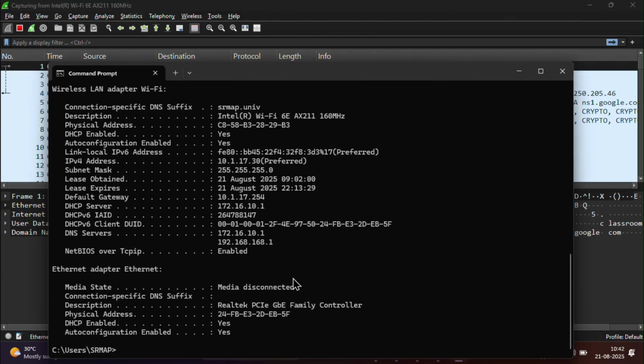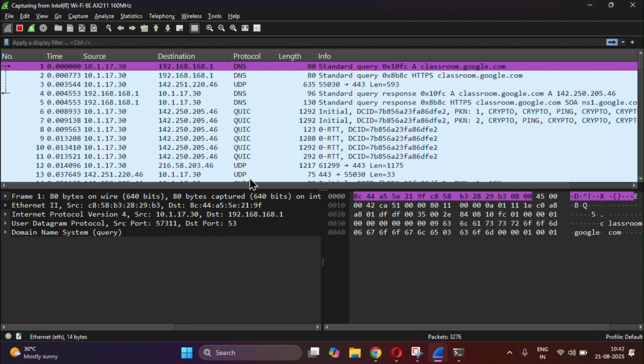Okay, so the Ethernet is disconnected. Anyways, that's it. So what is happening is we have done a long capture, so I'll stop the capture. The next thing we want to do is observe this DNS query.